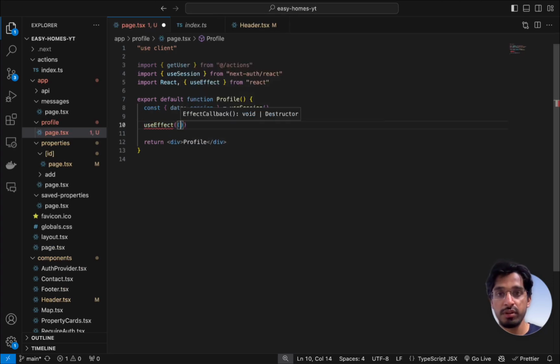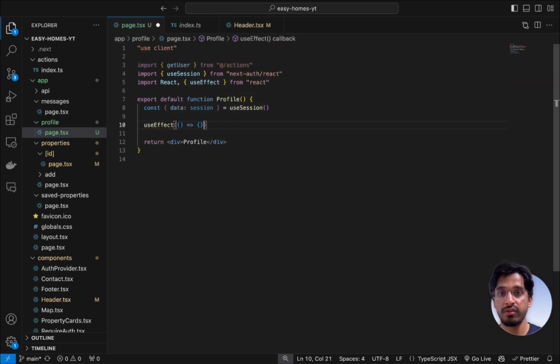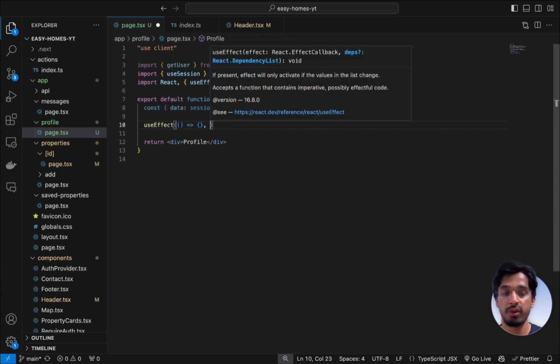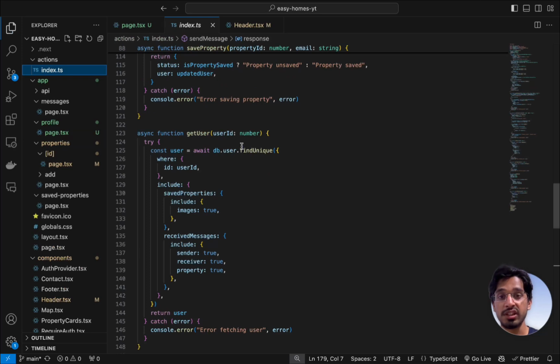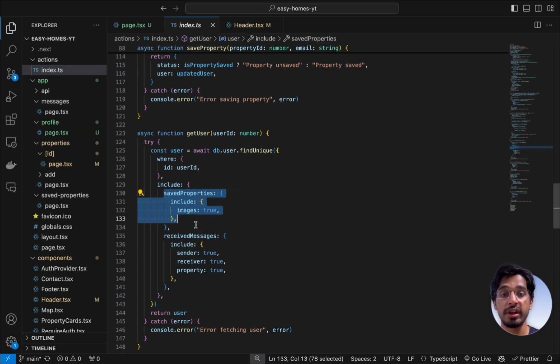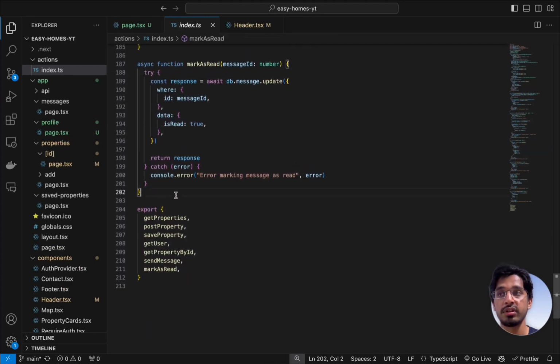Alright, so this is going to take in a function, and for the dependencies we are going to provide the session. Alright, so if I go back to the actions file, we are just receiving the saved properties but not the user created properties. Okay, so my bad, I just got confused in the deep. So let us also create a function to get the user listed properties.